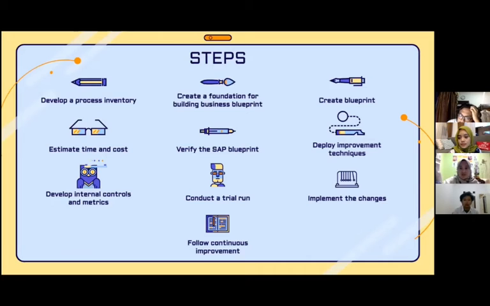And then because we have to set the goals for the process, we have to define the baseline of measurement. And in this step, if we already complete the blueprint document, we can estimate the time and cost using the data that we already collected.